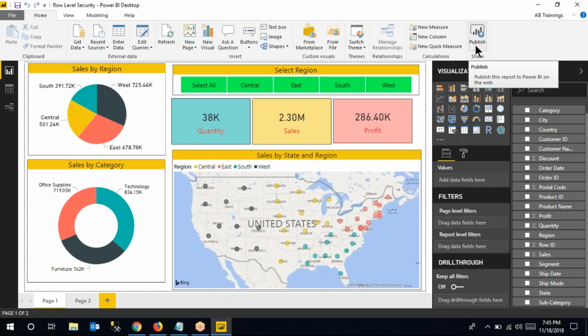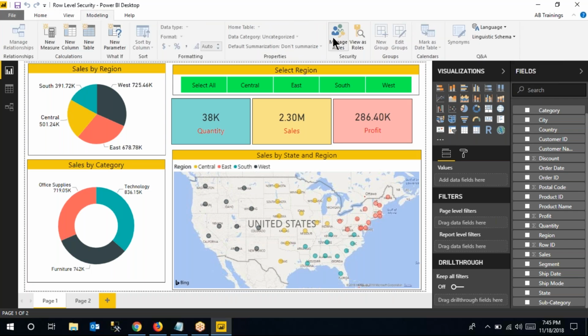To publish this report I need to save this report first. Why? Because once after opening the report I made some changes. What are the changes I made? I created the roles, and I need to save this report now. How to save it? Select this button, and the report will save automatically.